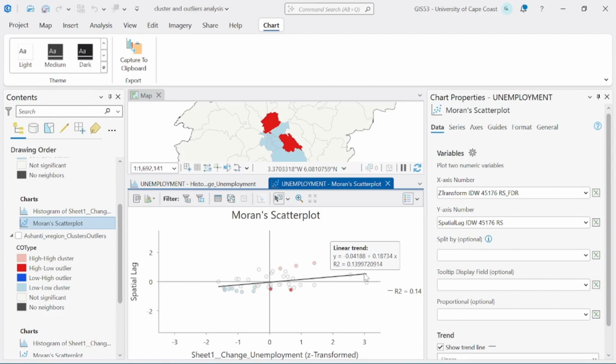So the Moran scatter explains if the data is clustered or not clustered. You can see we have R square of 0.134, so it's a little bit clustered but it's not significant. So this is why. And then you can see the change of unemployment and the spatial lag here. So the scatter plot explains if the data is clustered or not clustered.